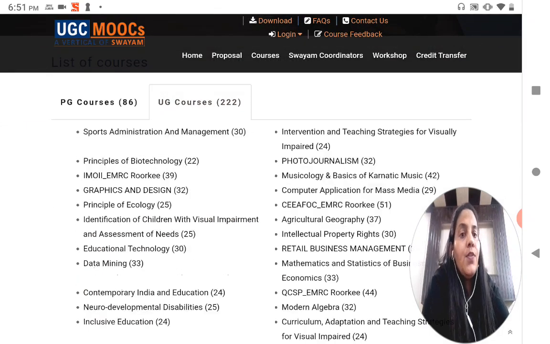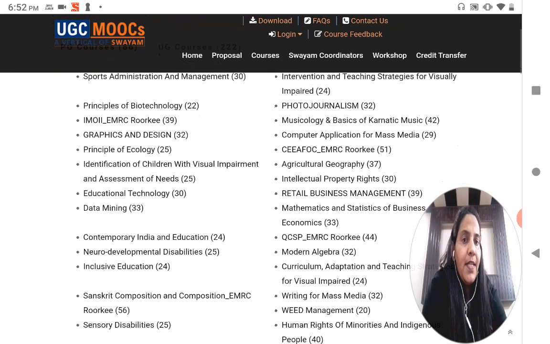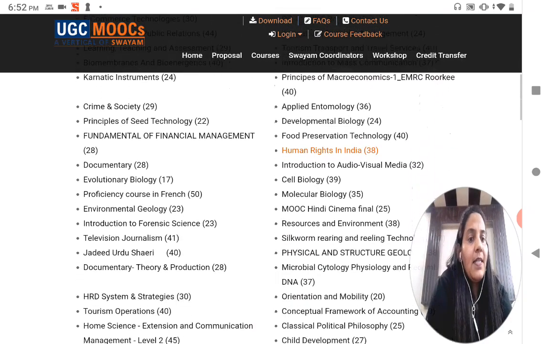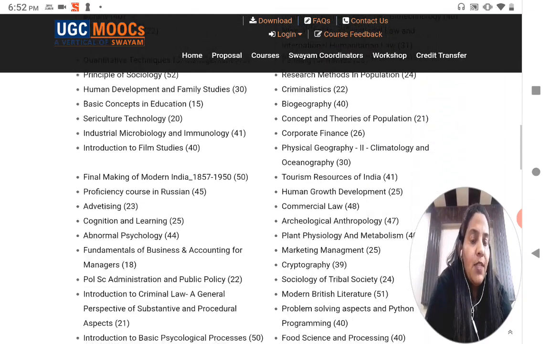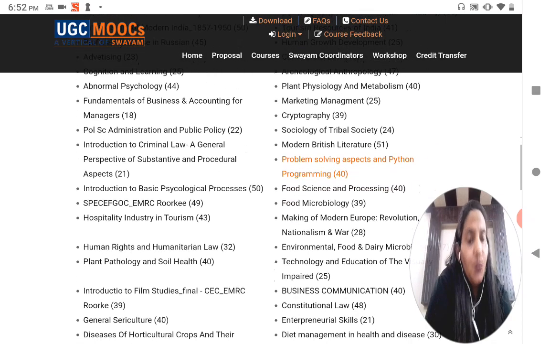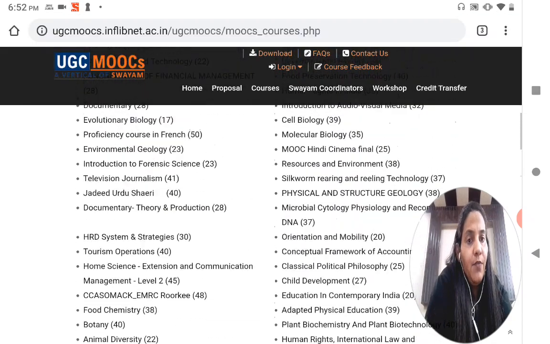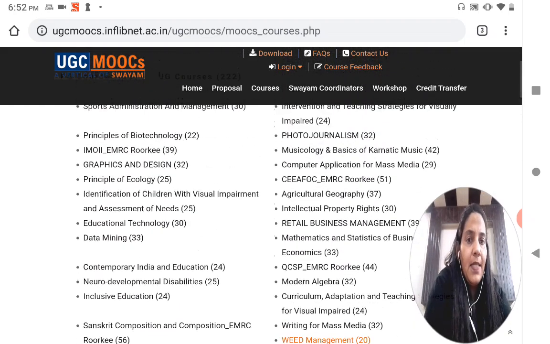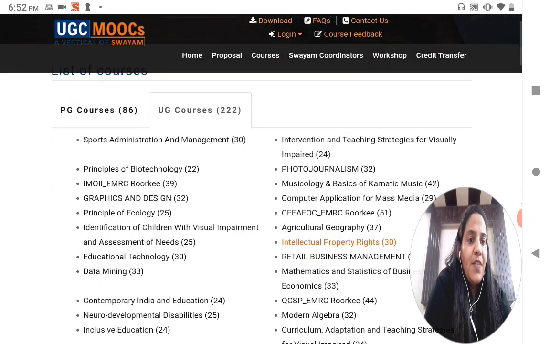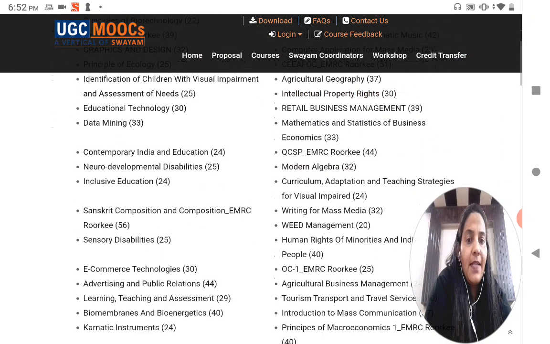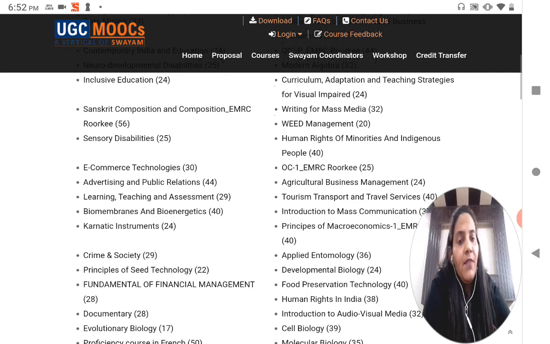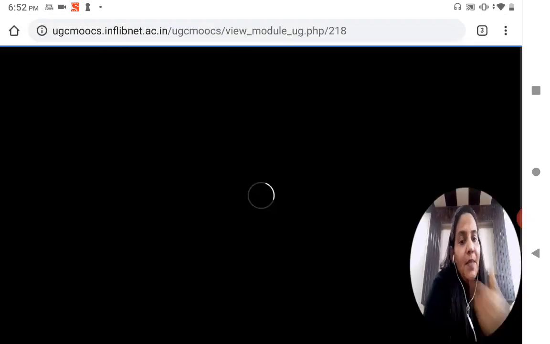There are certain UG courses also. Just now we were looking at the PG courses. For students in undergraduate classes, there are subjects according to their level. There are a total of 222 subjects included for undergraduate classes. You can see sports administration, intellectual property rights, contemporary India and education, e-commerce technology, and fundamentals of financial management, for example, for commerce students.